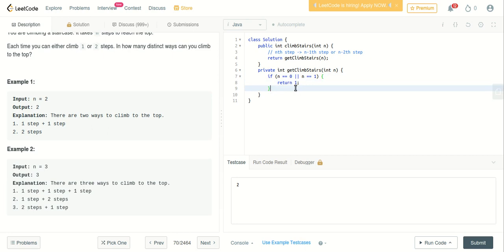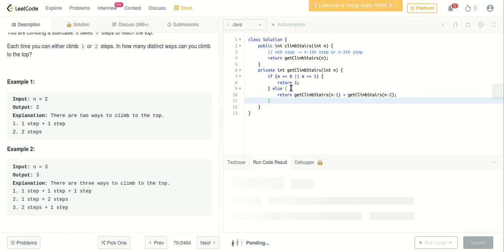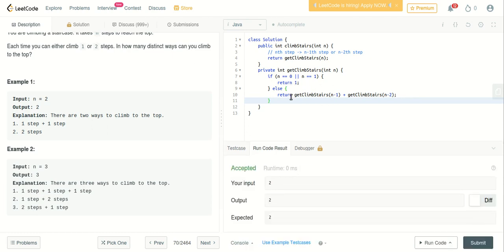In the else condition, there are two possibilities: we might be coming from two steps back or one step back. So let's do that, get both. We might be coming from these two steps. With this I think we are fine. Let's try to run it. It runs fine.